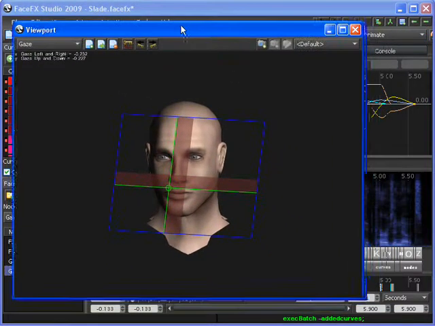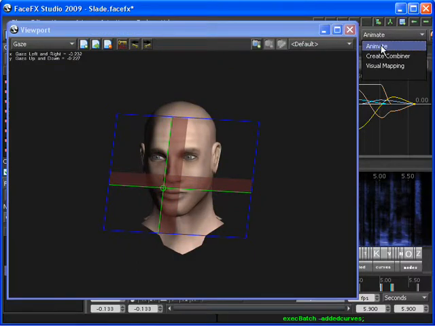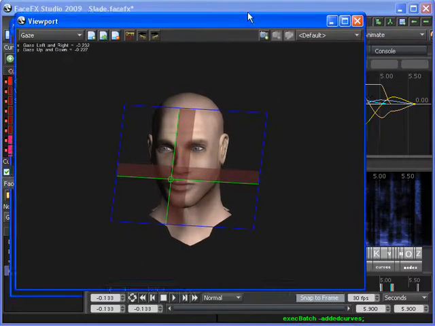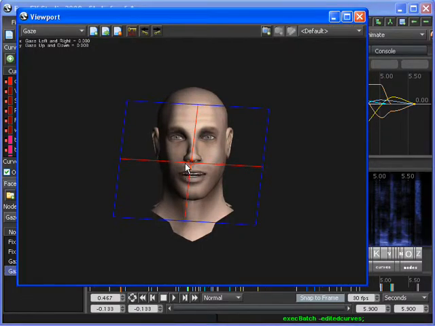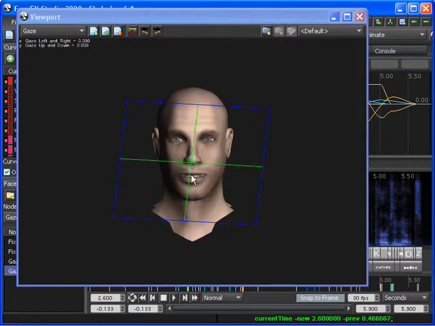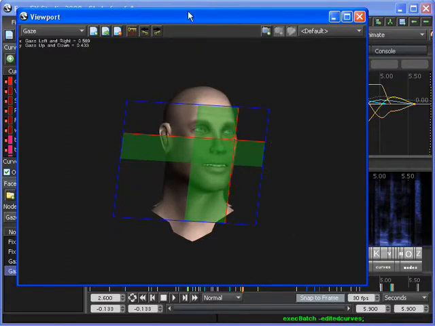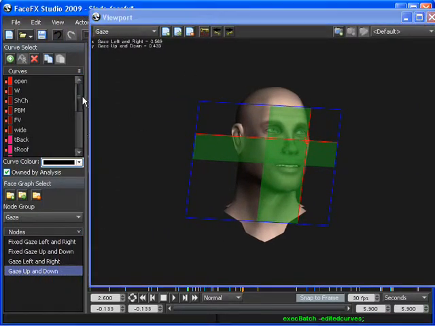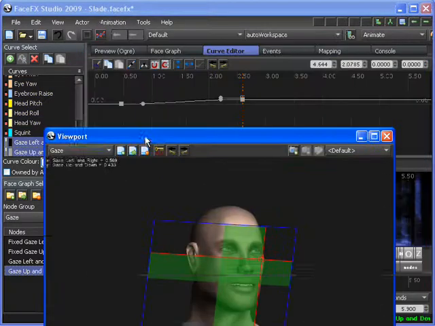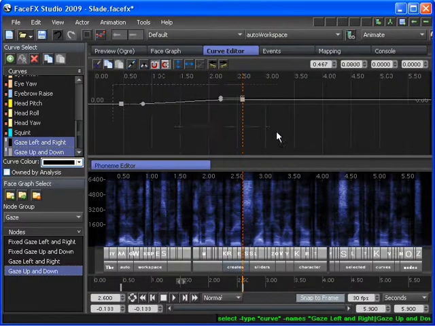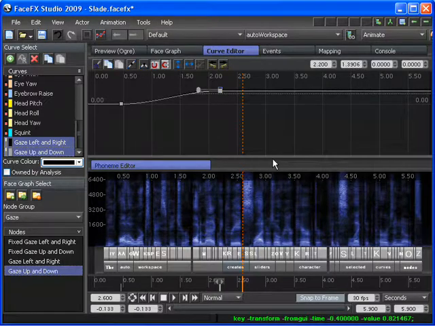And if I am in animate mode, which I am here, I can actually set keys in the animation. So I can go to a particular time and then hit the middle mouse button to set keys for those curves. And then go to a different time and set keys in a different level. And you'll see I've added those curves to the animation here, and I've set keys here, and I can once again edit in the curve editor. And so those are the primary ways to edit an animation in FaceFX Studio.